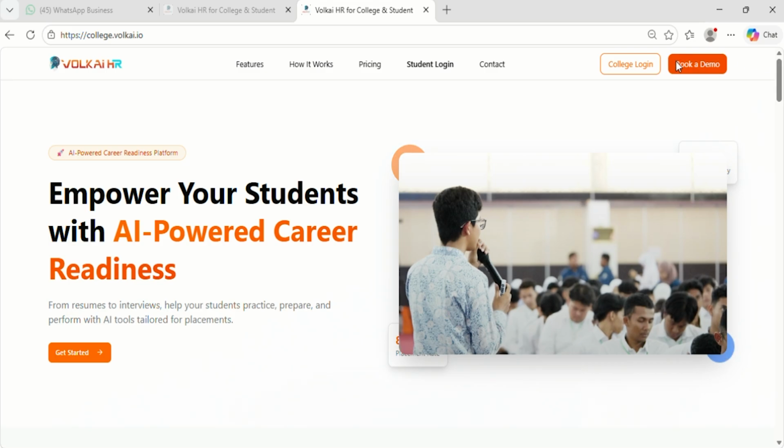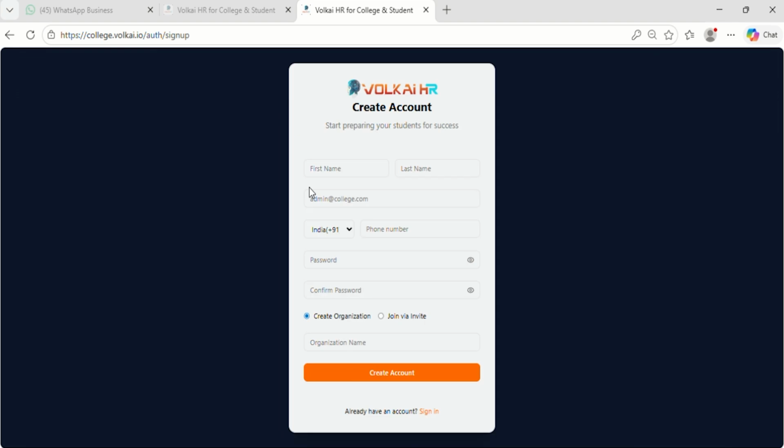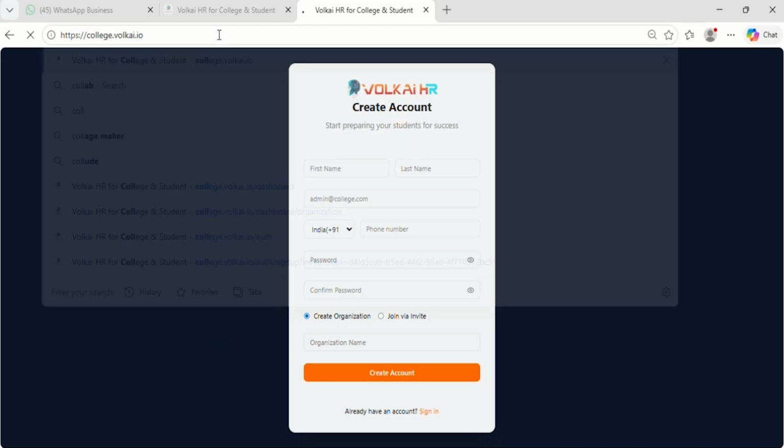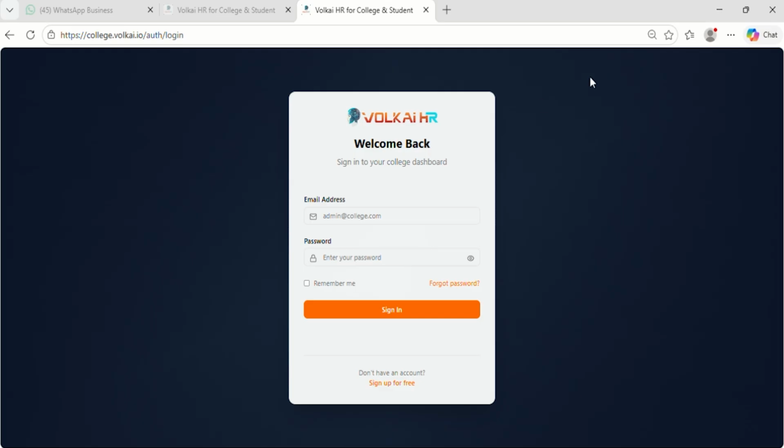So from here you can log in, and first of all you have to go on sign up for free. Then the college has to mention their first name, last name, email address, phone number, password, and then create organization, and then they have to mention the organization name and then create account. After creating the account with the login credentials, they can log into it. They have to click on college login and then mention the email ID and then password and then sign in.